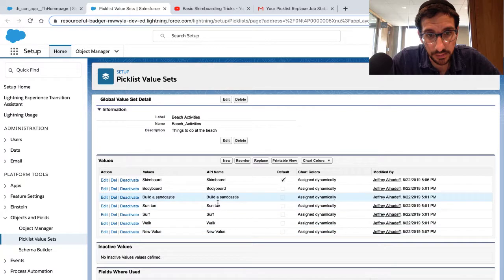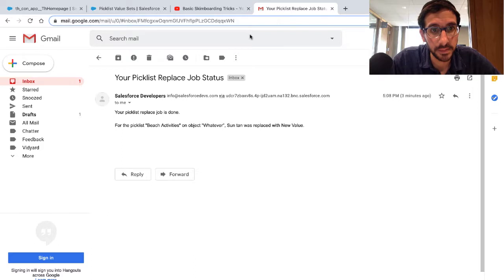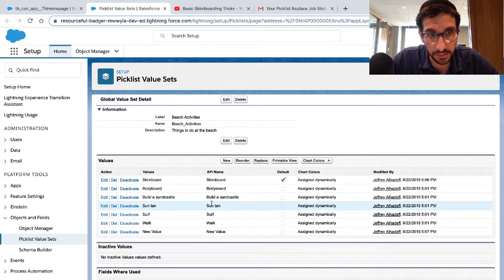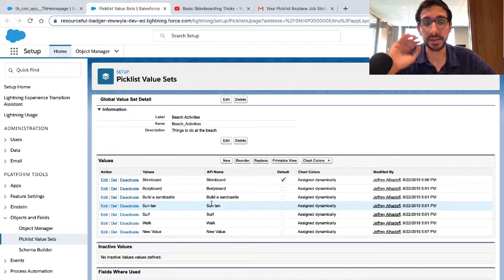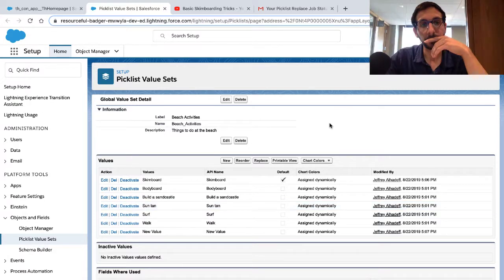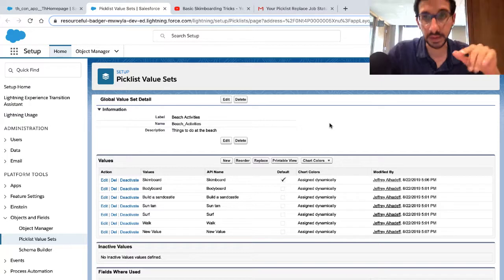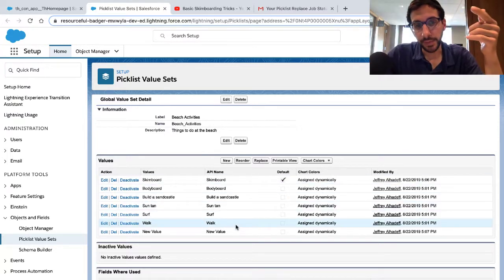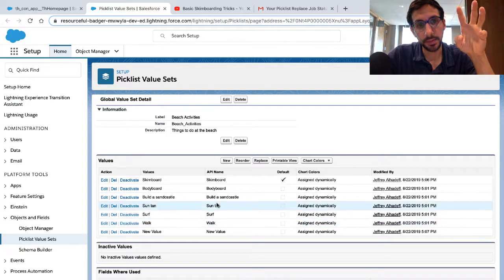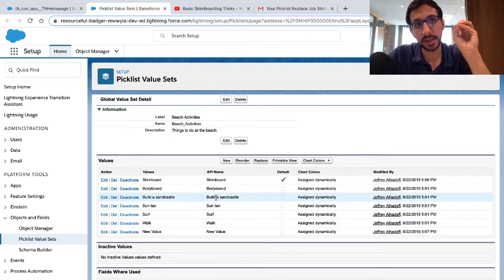So I just said new value, and I wanted that to replace beach activities. Suntan was replaced with new value. So suntan's still here though. So this is the value set. And then how it shows up in the pick list is different. Okay, so I think this is the part that wasn't so clear to me. If you replace a value, it still shows up because this is the pick list value sets.